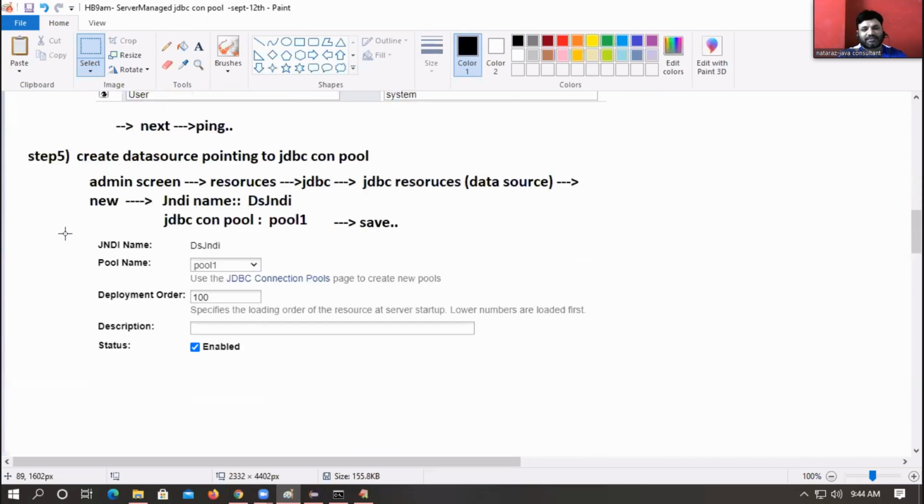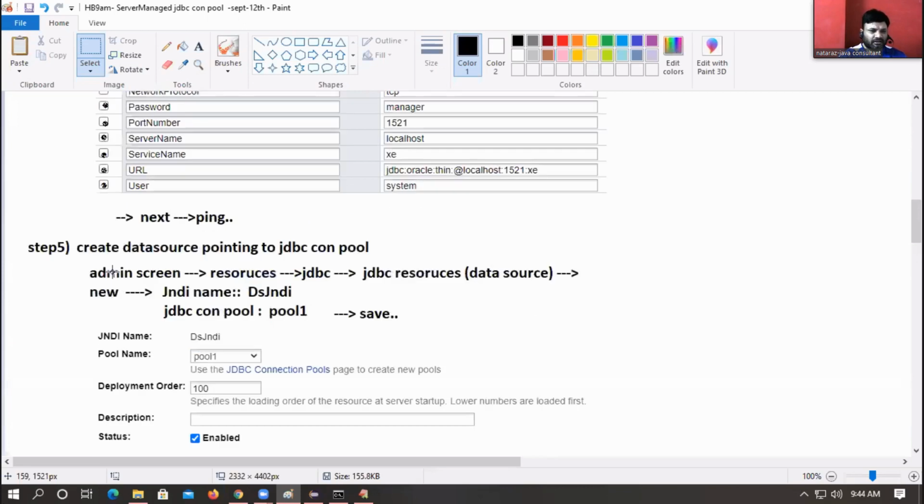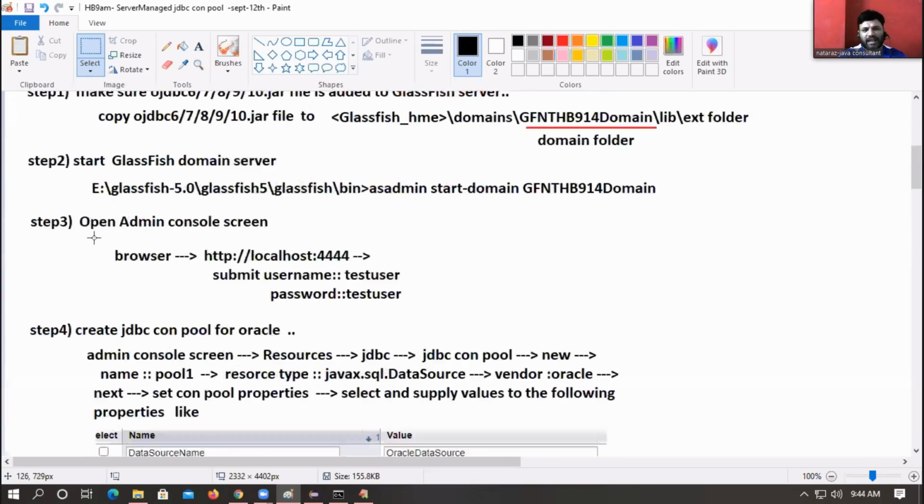So this is step number 5. With this, the connection pool is ready, boss. In the GlassFish server, what is ready? The connection pool is ready. Are you getting my point? Come on, guys. The connection pool is happily ready.